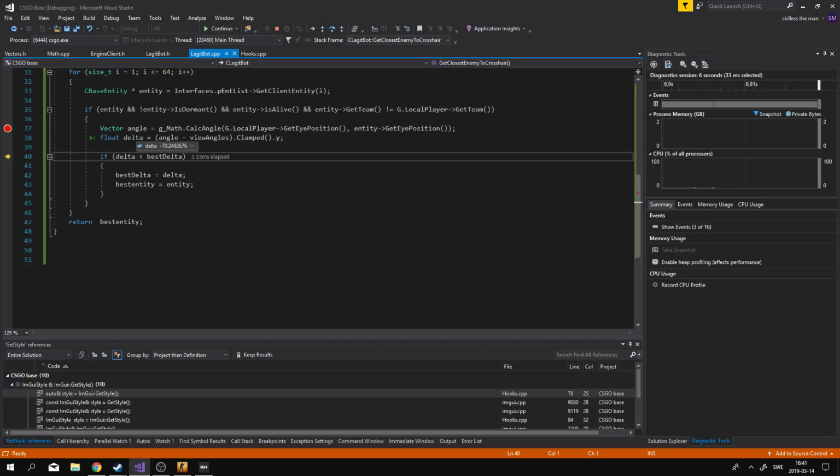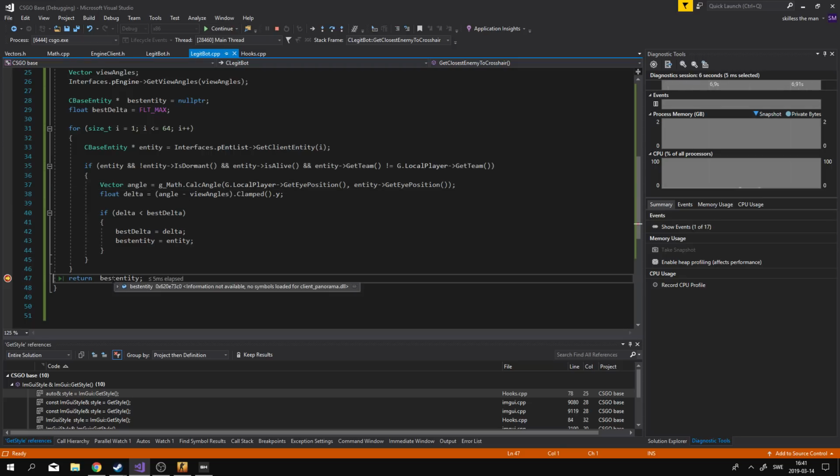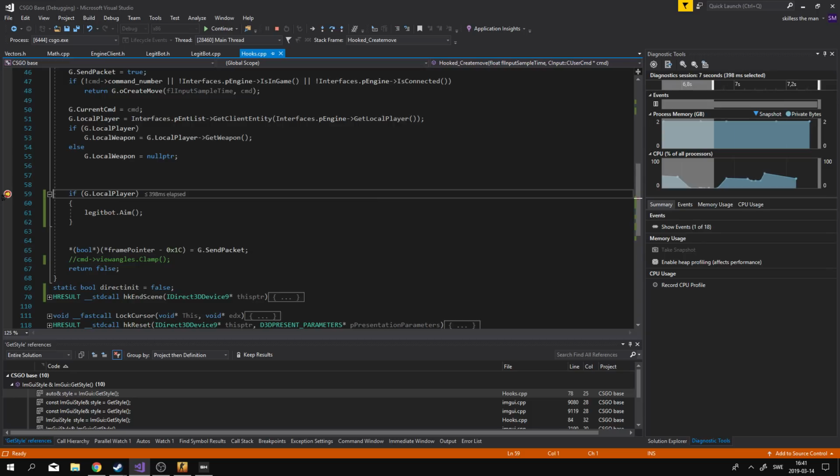Oh, wait. I have done one thing wrong here. I have the delta, but the delta should not be the y angle here. That was totally bad of me to do. It should be the length of the vector. So I know this won't work correctly. I did get an entity here, but it's not correct.